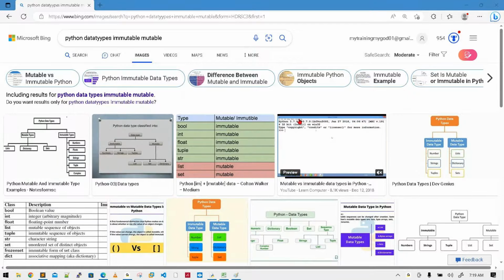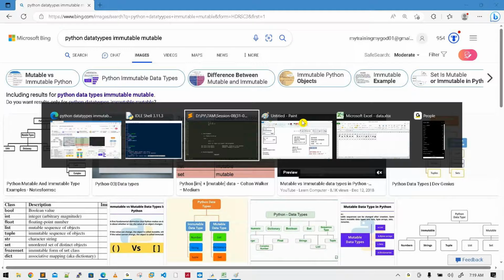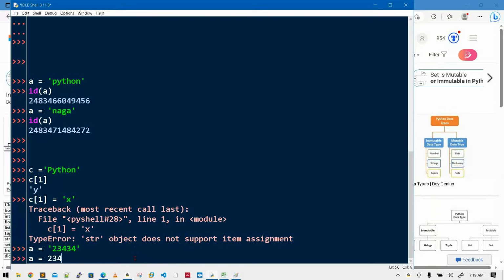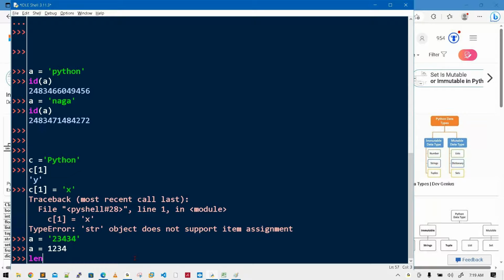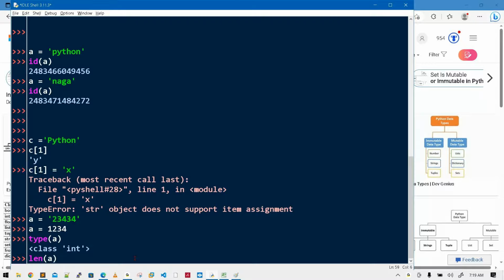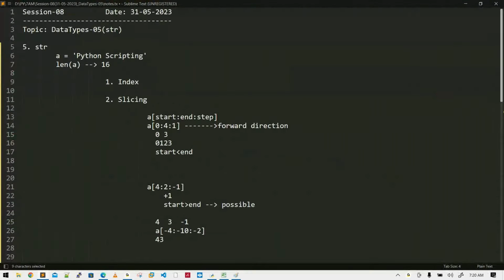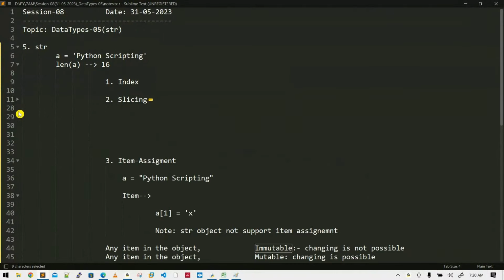Even see, for example, if you go to the integer, I'm talking about the mutable word. That's why I'm coming to this question. I'm taking a equals to a number, I'm storing 1, 2, 3, 4. It's a number. Length of type of a. So tell me, is length working? Variable a, length will work? No. When length is not working, there is no choice to ask these 4 questions. Only when length is working do we have to raise these 4 questions.